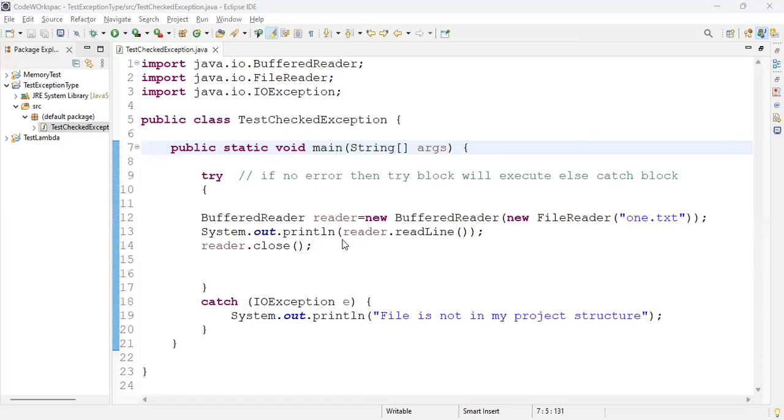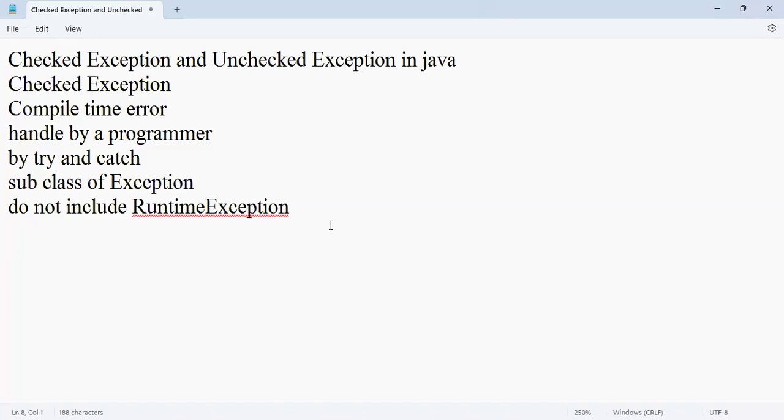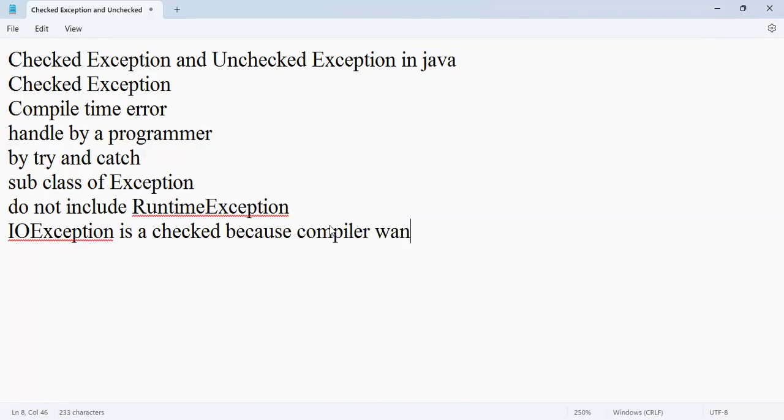Now, IOException is a checked exception because the compiler requires us to handle it explicitly, right? So it means IOException is a checked exception. Why? Because the compiler wants this to be handled by us. Handled by us, right? By the programmer itself.